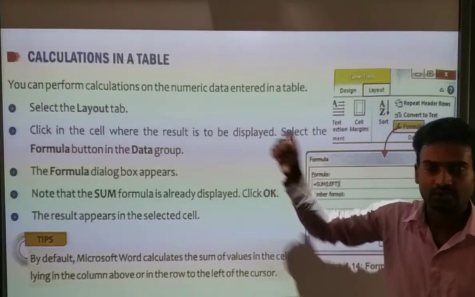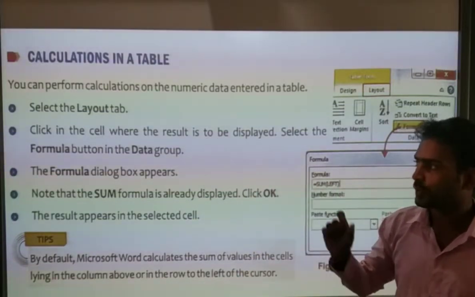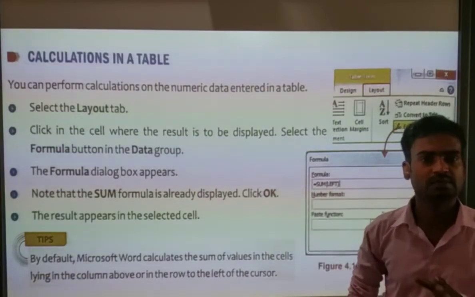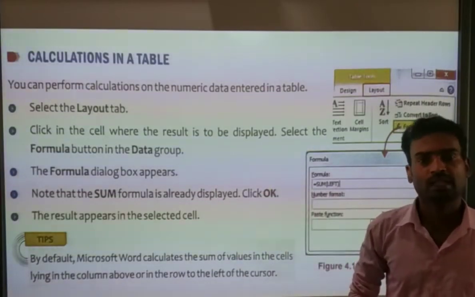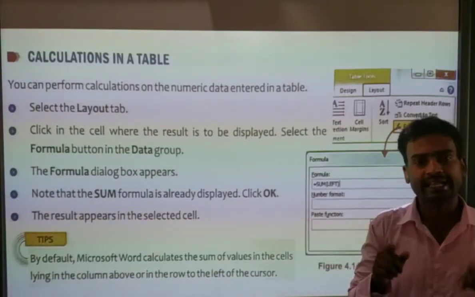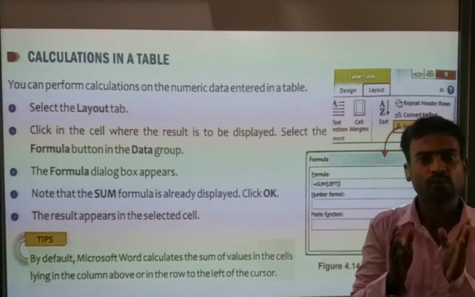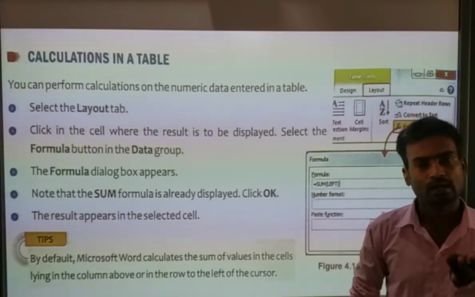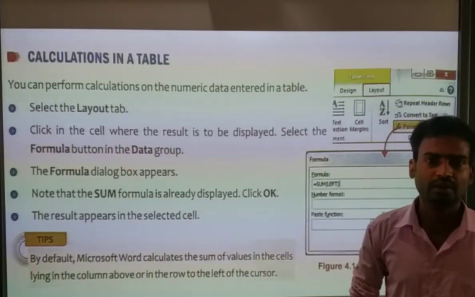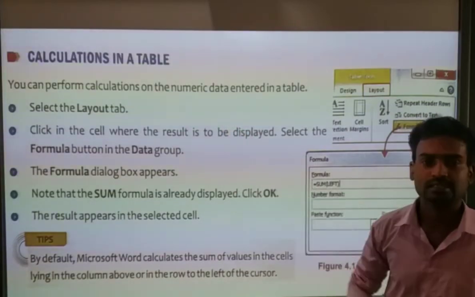So for that calculation, what are we supposed to do? We have to select the layout tab. We have seen in the previous class videos, we do all the modifications, all editing part, all alignment, everything we do with design tab and layout tab. And today we are going to do the calculation also using layout tab.